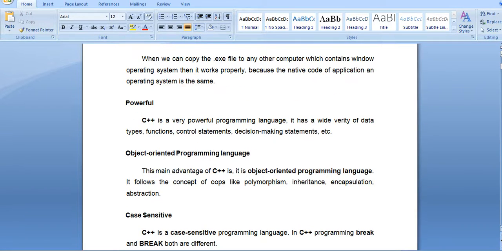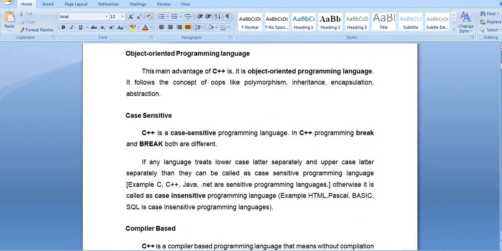Powerful. C++ is a very powerful programming language. It has a wide variety of data types, functions, control statements, decision-making statements, etc. Object-oriented programming language. This is the main advantage of C++. It is an object-oriented programming language. It follows the concept of OOPs like polymorphism, inheritance, encapsulation, abstraction.